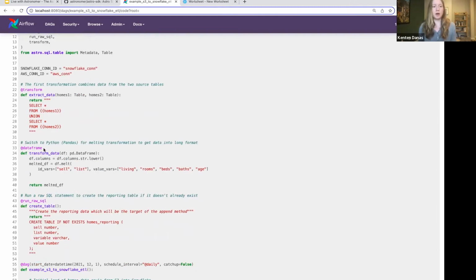Similar story with the dataframe function, except in this case, I can provide it a Python function that I want to run. So again, you'll notice here that I still have this melt function that I'm doing with my data frame, but I don't have to do any of that pulling the value from XCom, explicitly saving it to a table or to a string that can be reloaded. The SDK takes care of all of that for me under the hood. So I just return the value that I want.